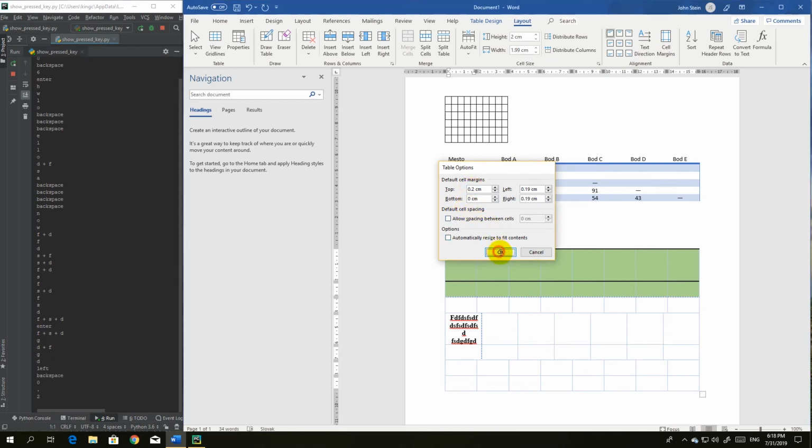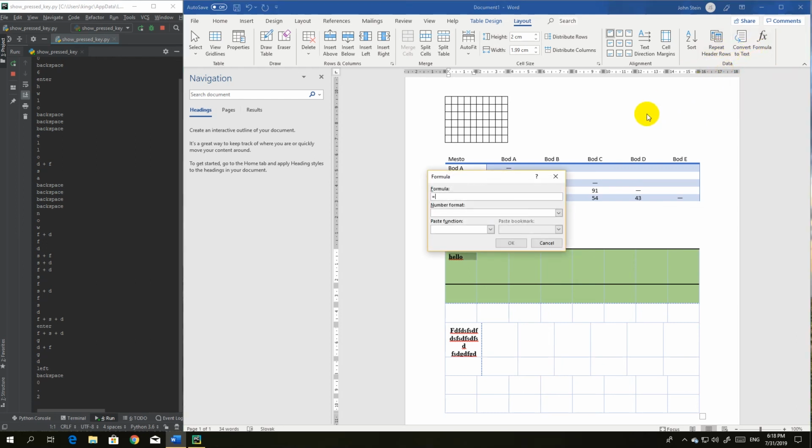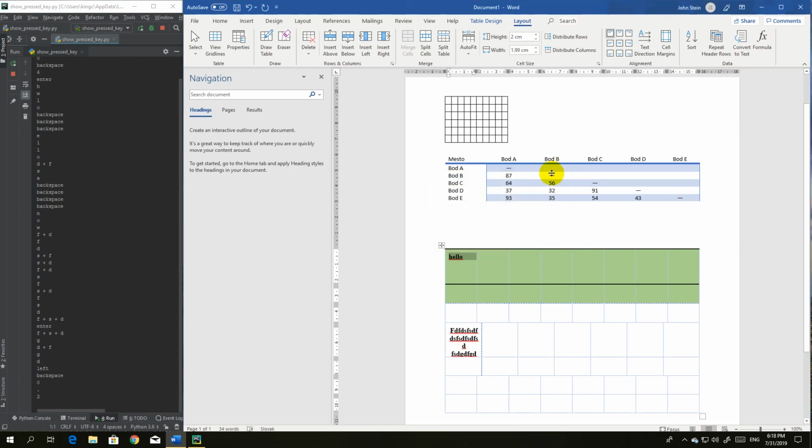And there are other things like repeat header rows, convert text, and formulas, which are also very important when you want to apply some patterns. But we will go through that maybe some other time.